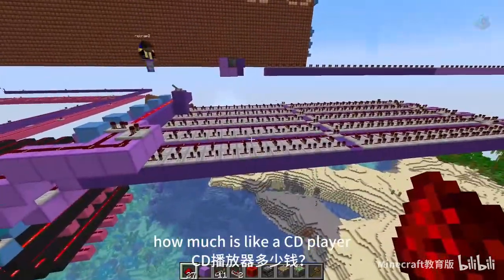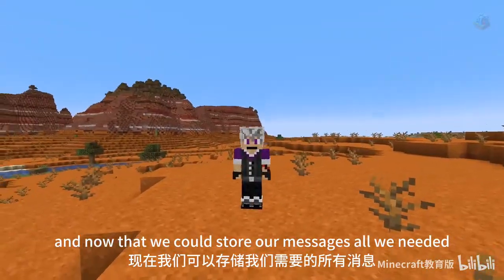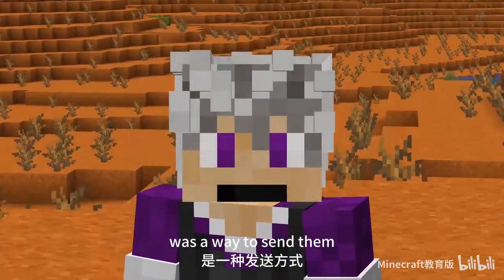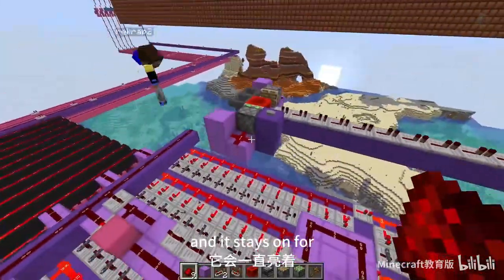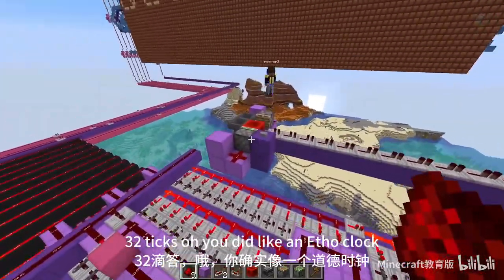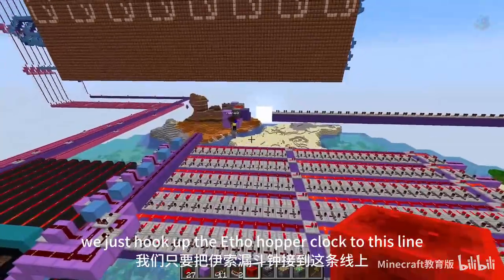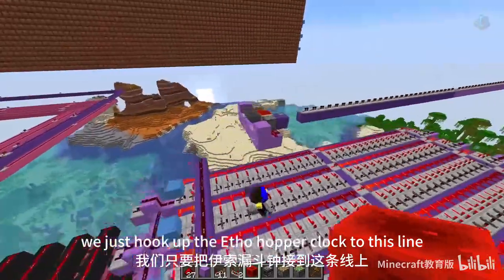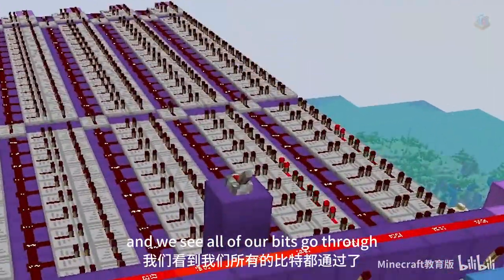How much is like a CD player or something? And now that we could store our messages, all we needed was a way to send them. We need to be able to press a button and it stays on for 32 ticks. Oh, you did like an Etho clock. Yeah, exactly. That's exactly what it is. An Etho hopper clock. We just hook up the Etho hopper clock to this line and we press it whenever we want to send our message. And we see all of our bits go through.